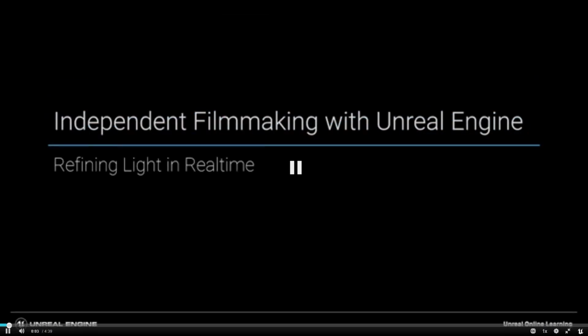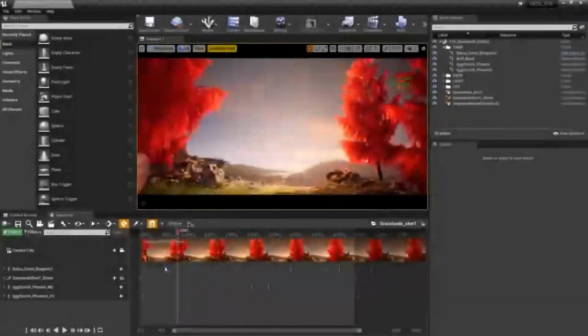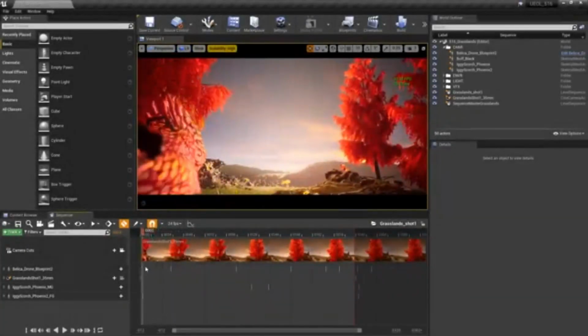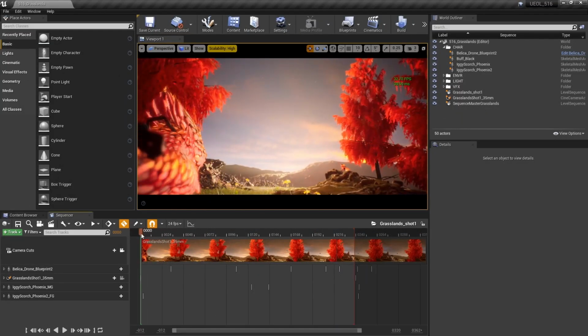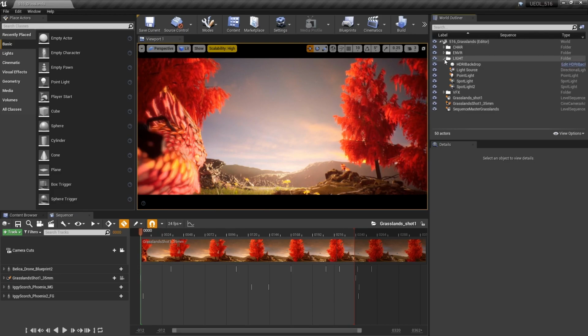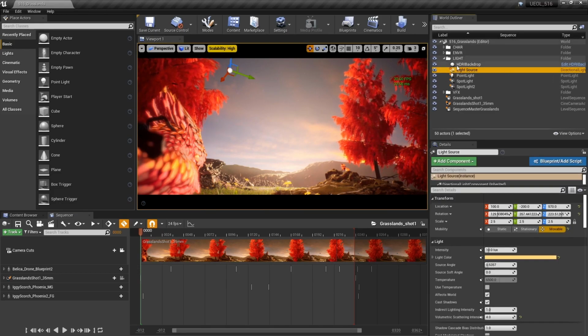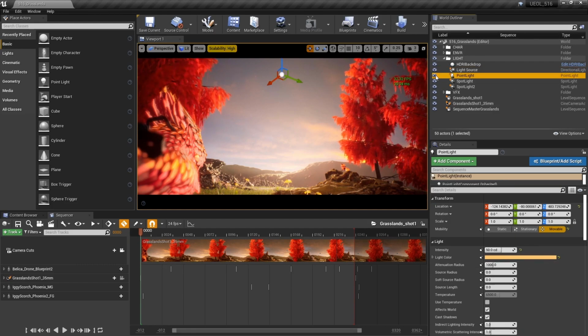One of the main benefits of working in a real-time environment is that I can adjust or manipulate my movable lights at any moment and see the results immediately. So right now in this scene, all I have is my HDRI backdrop. I have my directional light source. I have a point light, which is putting a little bit of light into this part of the scene. And I have two spotlights, which are sort of filling out the environment here.